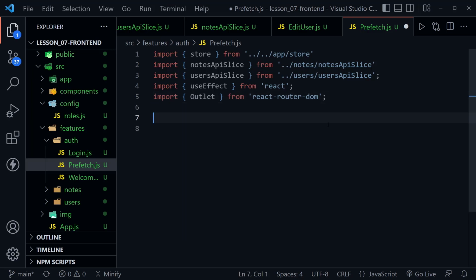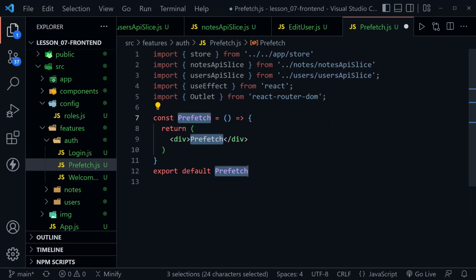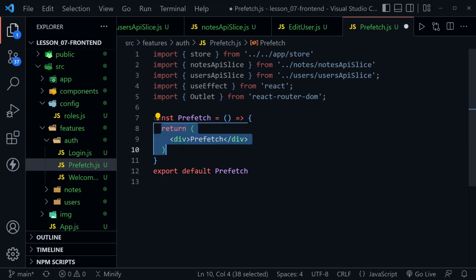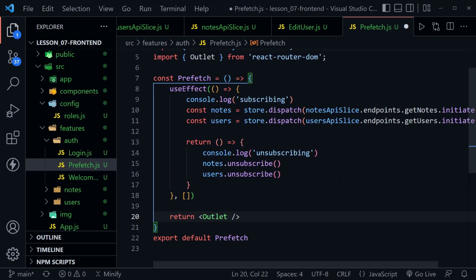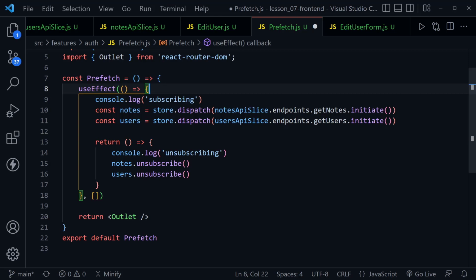And now let's go ahead and use RAFCE to get that functional component started with our ES7 React snippets. And inside of this prefetch component, I'll just paste in the details and we will go over that. I'll highlight the existing return and put in our details here. I'm going to press Control B so this doesn't go off the screen. So let's look at this and we can see how it works as well.